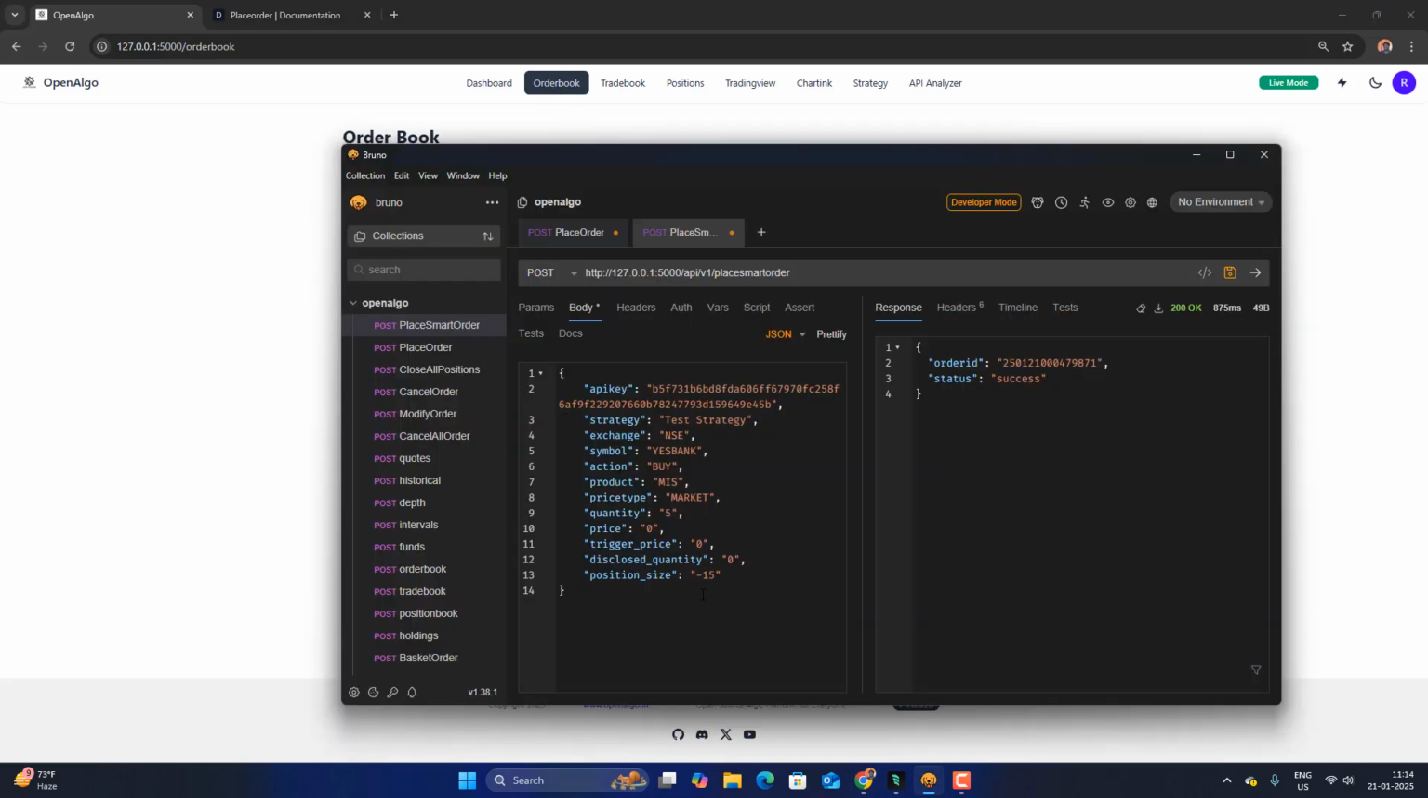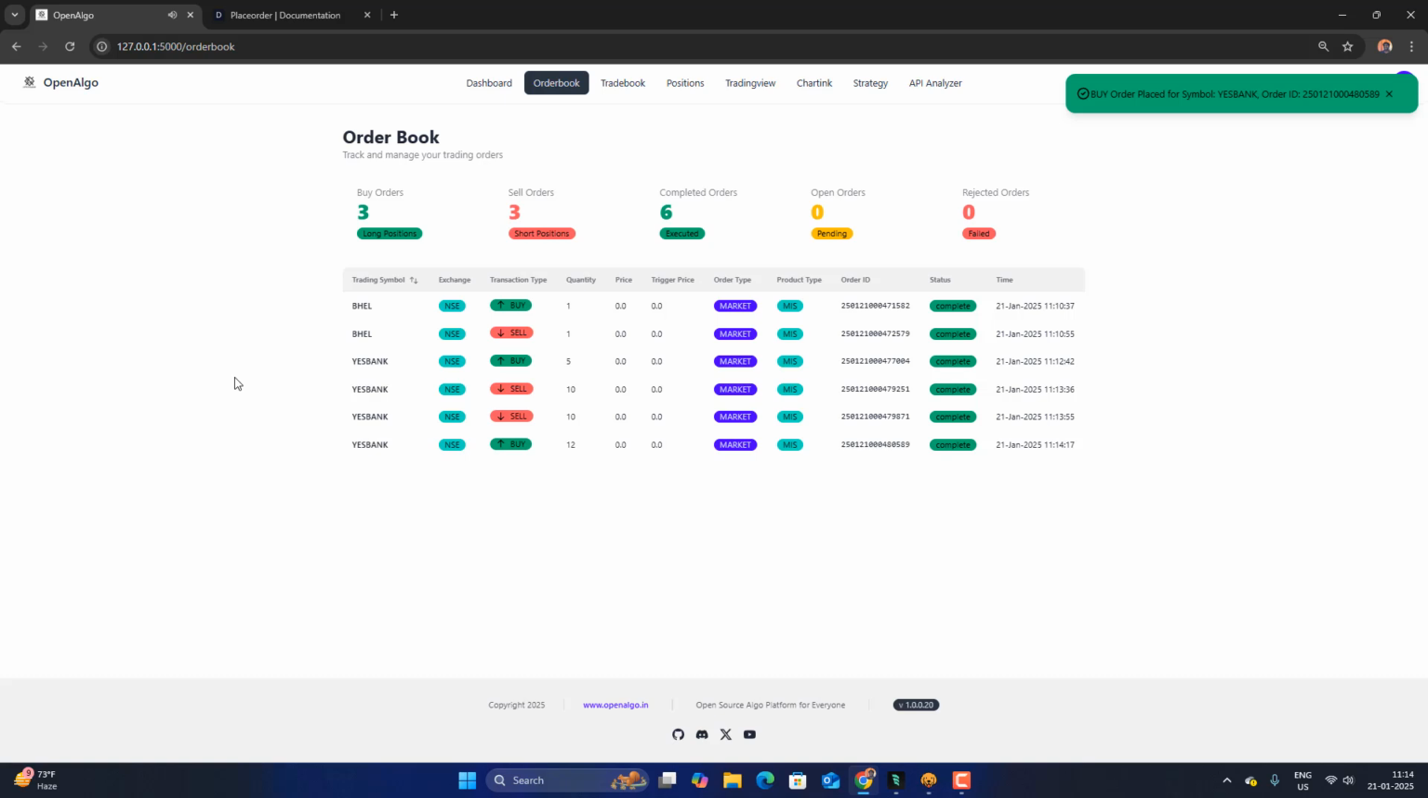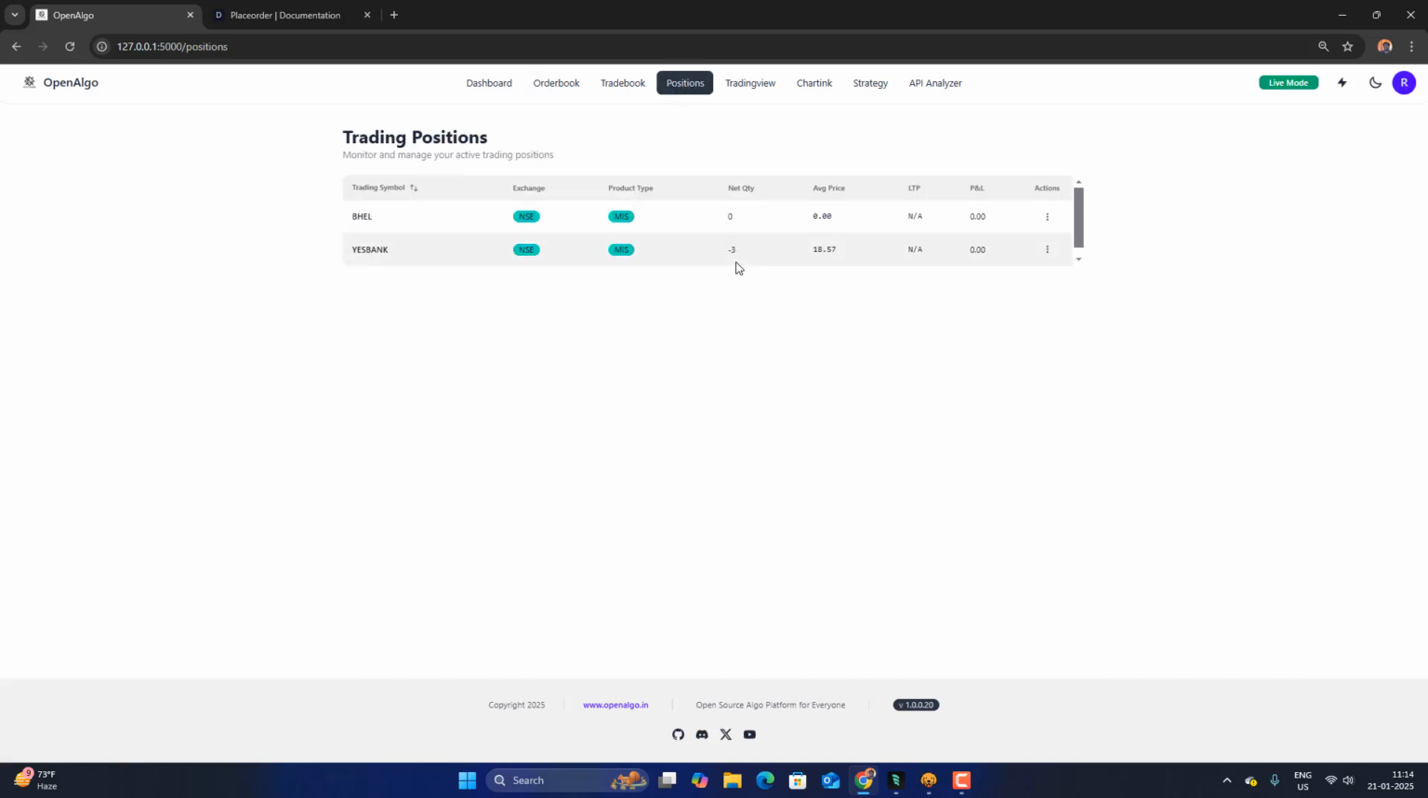I can bring it to -3. If I want to bring it from -15 to -3, what has to happen? It should buy 12 quantities, right? So that is what's going to happen. You can see that it buys 12 quantities, which means my new position will be matching my position book. That's what is happening over here, -3.